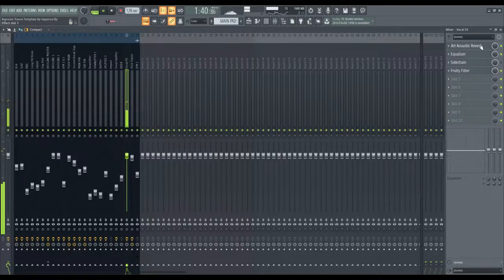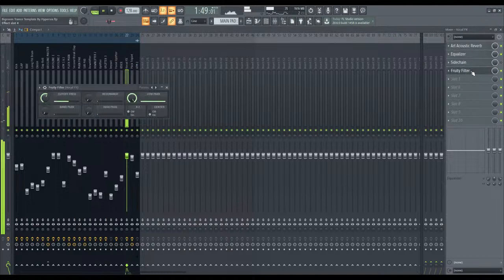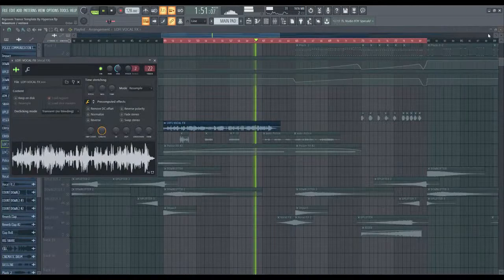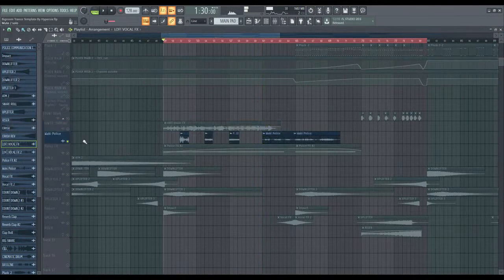A simple reverb, I use the acoustic reverb, EQing, and side chaining, of course, low filtering here with the filter plugin. Other sound is like this, like a walkie-talkie, you know.